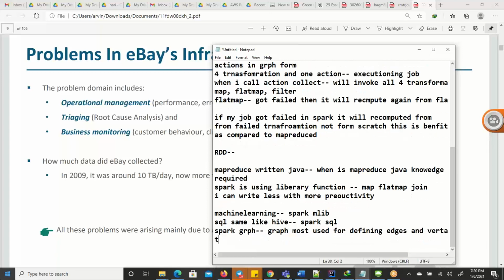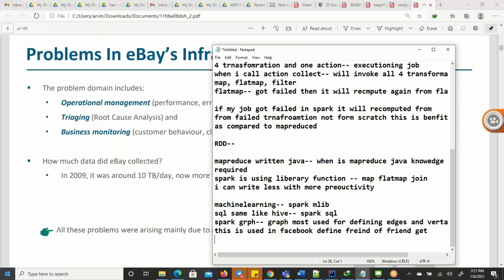This is used in Facebook, for defining friends of friends. Like I want to get the relationship, for example the likes of friends of friends. Then I need graph kind of functionality. Okay, and Spark Streaming is there. Streaming is basically when I have streaming data, like data coming from some real-time source.